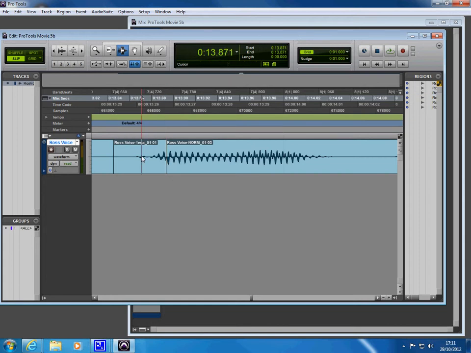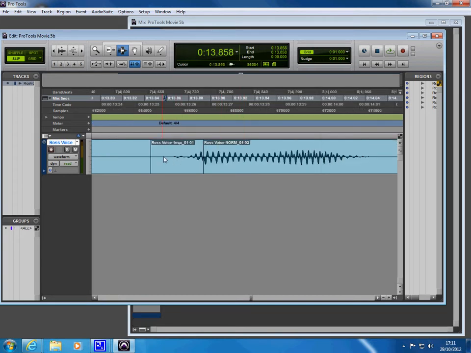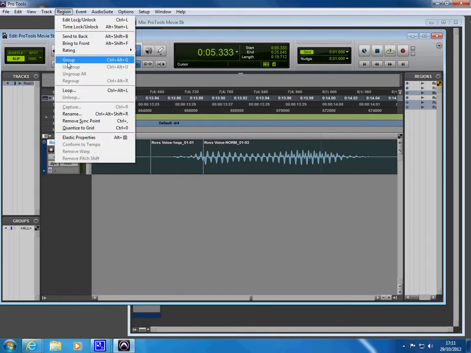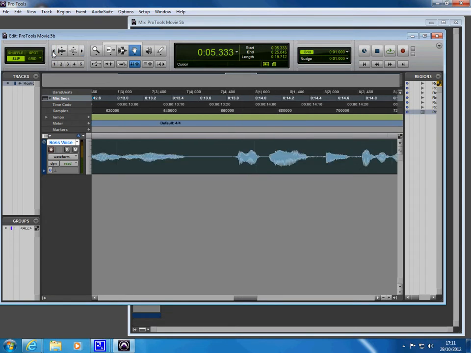Let's have a look. We'll notice actually that because I processed only one part of that waveform, it split it into 3 regions. I can select that one, shift select that one, shift select that one, region group, and it puts them all back together again. Let's zoom out so you can see it in context. There's the "replied" over there, I think.